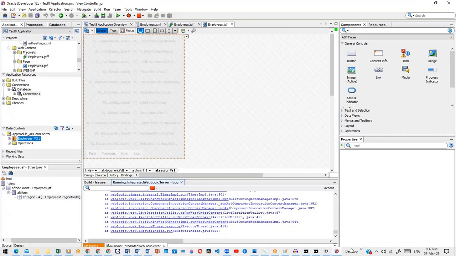In this video we will be creating a basic ADF form. We will be navigating through the records. We will create a basic form which shows all the employees details using a bounded task flow.